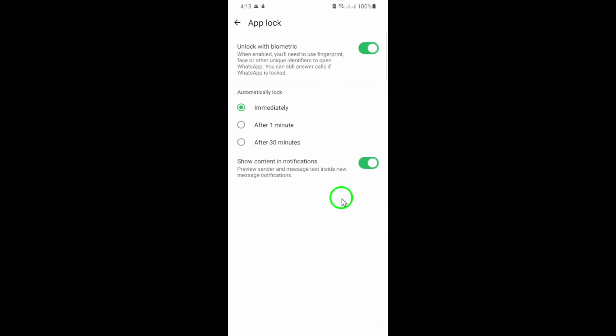And that's it. You've successfully enabled fingerprint lock on WhatsApp. From now on, only you can access your chats using your fingerprint.